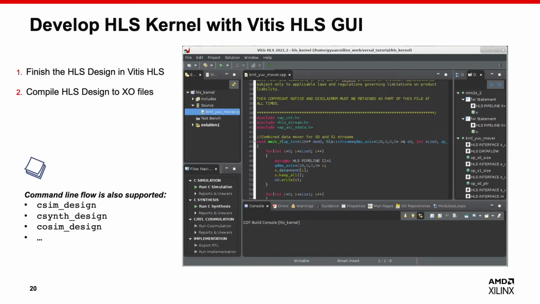When designing HLS kernels, one option is to use the standalone Vitis HLS GUI. The Vitis HLS GUI helps you to organize your HLS sources, run different level simulations, and compile or synthesize the design into Vitis kernel. Each operation in Vitis HLS GUI corresponds to a script command, so you can also use the command line flow to simplify the graphic operation.